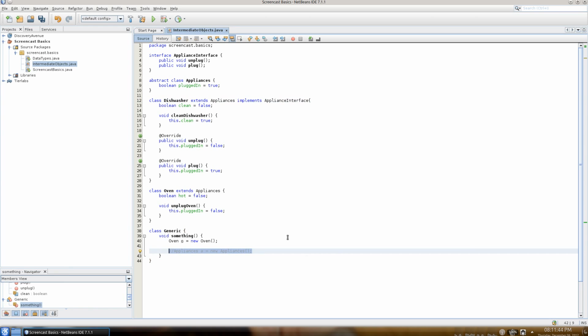Oven now has everything within Oven. It has everything within appliances, and then Dishwasher has everything in appliances, and then Dishwasher also conforms to the appliance interface. So that is an overview of abstract classes and interfaces and normal classes, how they work and what you have to do. That's it for the screencast.